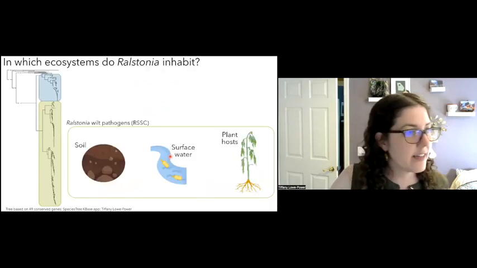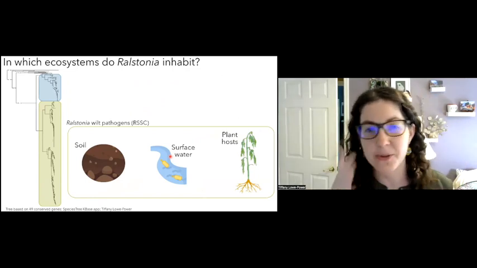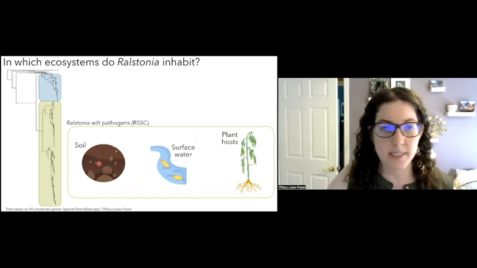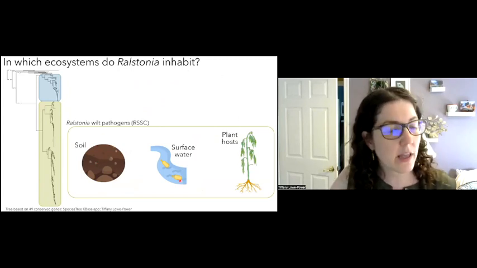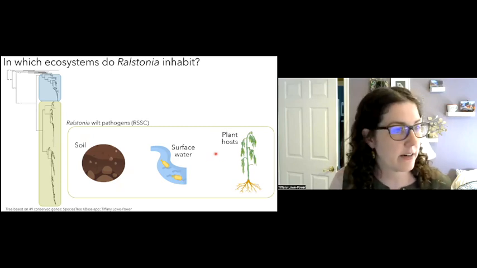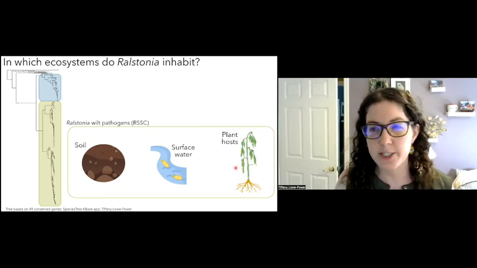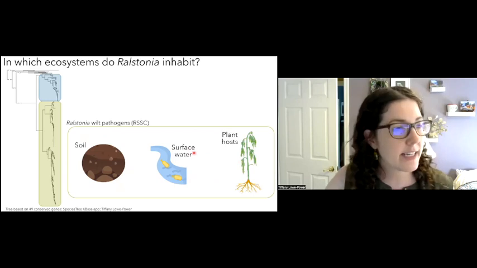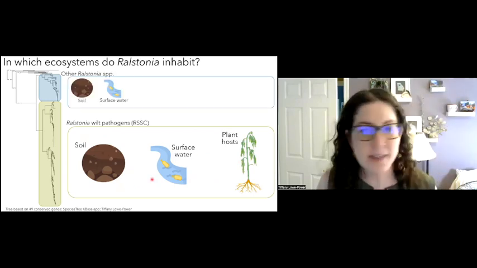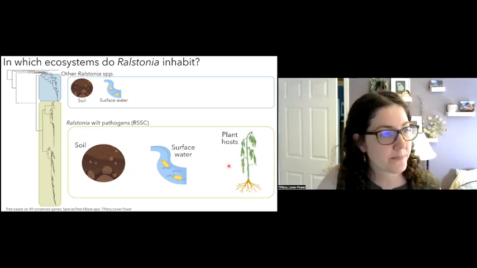And I like to think a lot about the ecology of these organisms. So the ecosystems where Ralstonia inhabits are mainly the soil, surface water, and the plant hosts. And really, it's this plant host that is probably the only time these pathogens are proliferating. I think in the other ecosystems, they're holding on for dear life. And they're quite good at it, but they're not as good as they are at growing in plants.